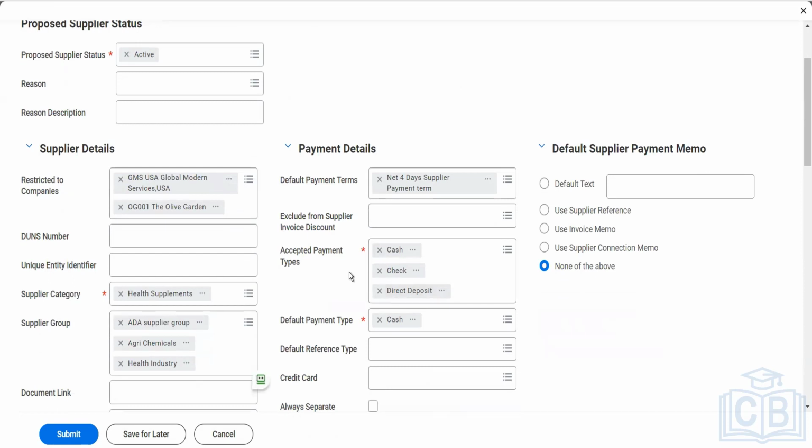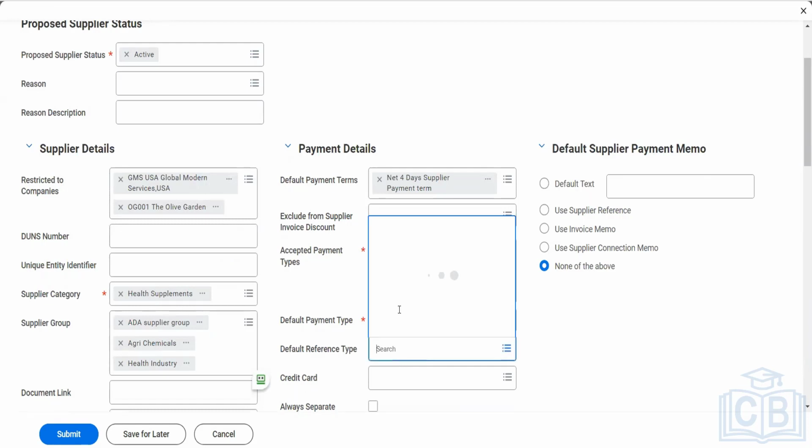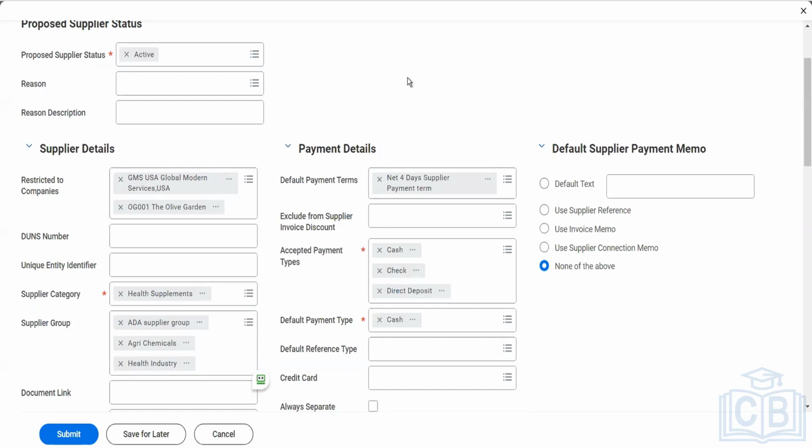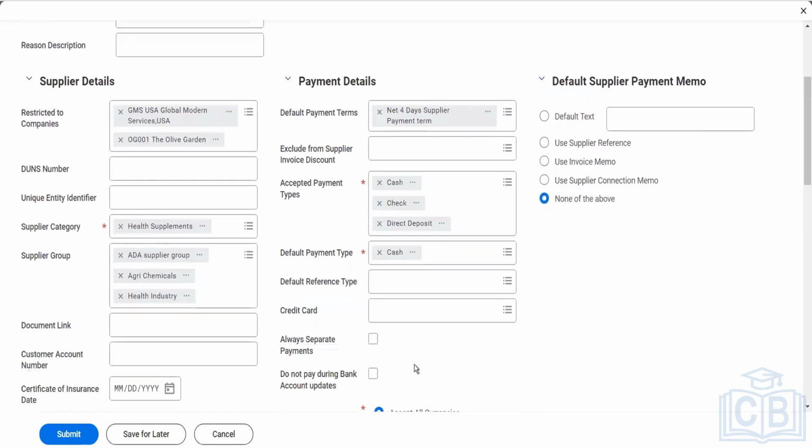Then accepted payment types we just saw, like cash, check, but the default payment type is cash here. Default reference type, we already talked about it. It's like different payment gateways. You can Google and say Boleto Bancario, you will come to know this is a different payment gateway. Then credit card, we already talked about it.